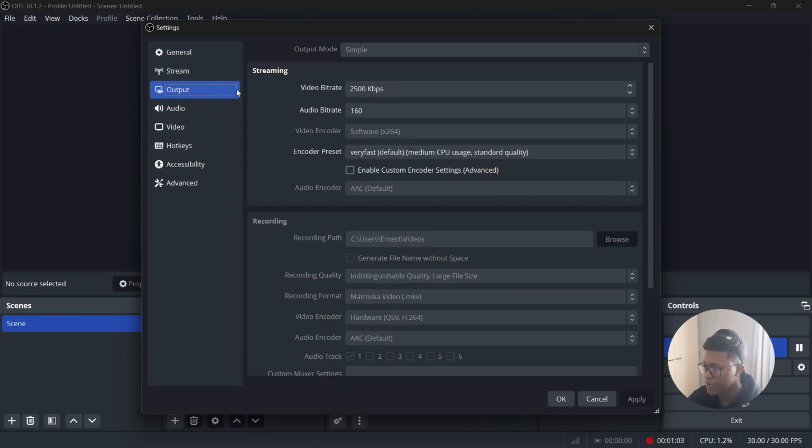Once you've selected Output, you are going to go to the heading which is Streaming. Under Streaming, these are some of the settings that you can change. If you have a low-end system, then what you can try to do is reduce the video bitrate by clicking on this downward arrow right there until you can see that the stream is very smooth for Minecraft. The second option that you can change is the encoder preset.